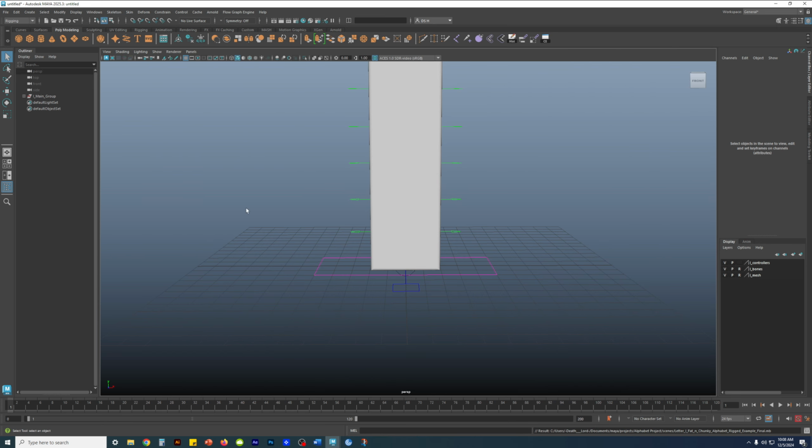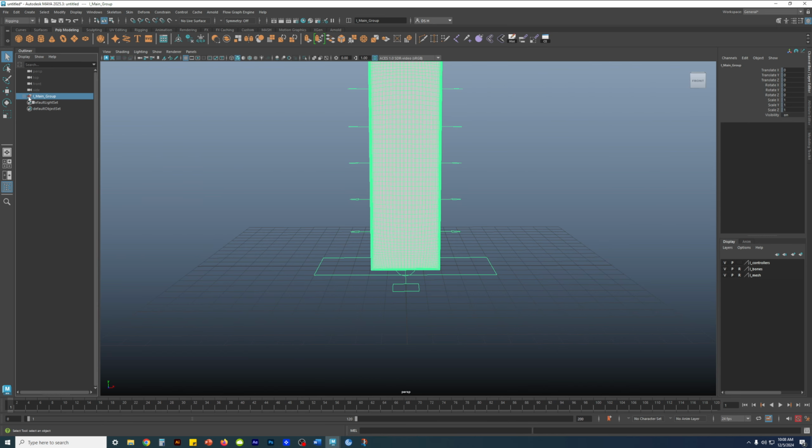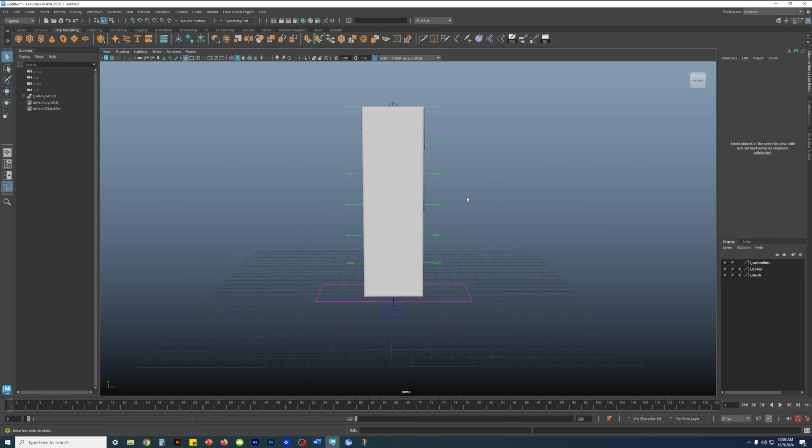Import. See here, now you have the letter I, and you notice that it's not some convoluted long name saying I main group. So here it is. It has the controller layer. It has the bones layer. It has the mesh layer.